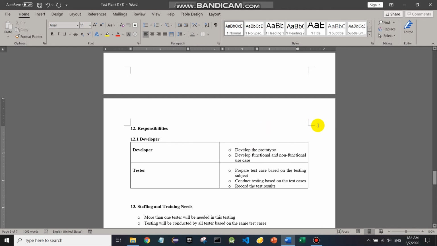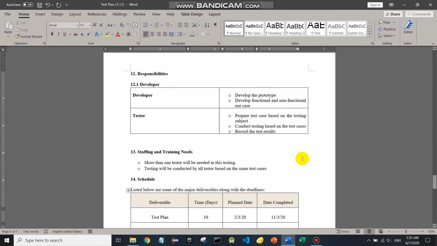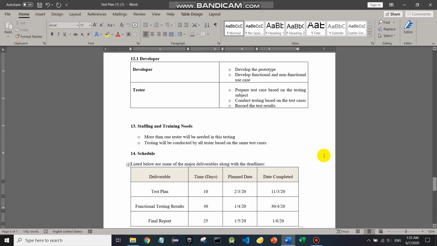Responsibilities. The responsibility of a developer is to develop the prototype and develop the functional and non-functional use cases. The tester should prepare test cases based on the testing subjects, then conduct testing based on the test cases and record the test results. Staffing and training needs. More than one tester will be needed in this testing, and the testing will be conducted by all testers based on the same test cases to make sure that we get the answers correctly and accurately.